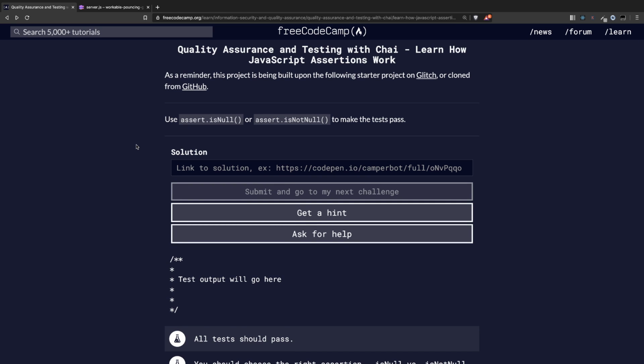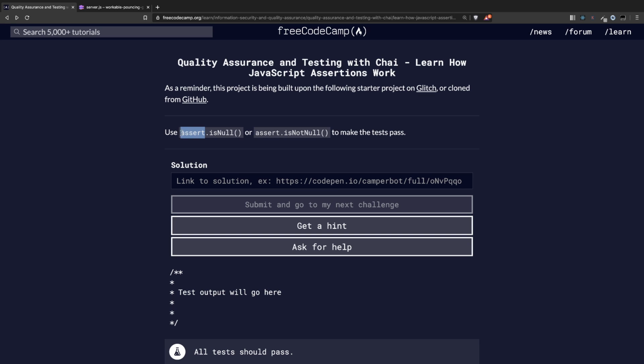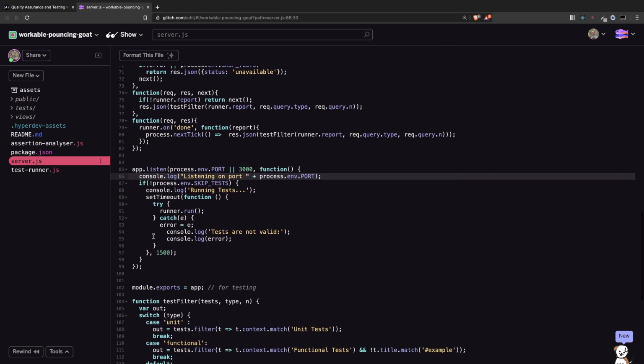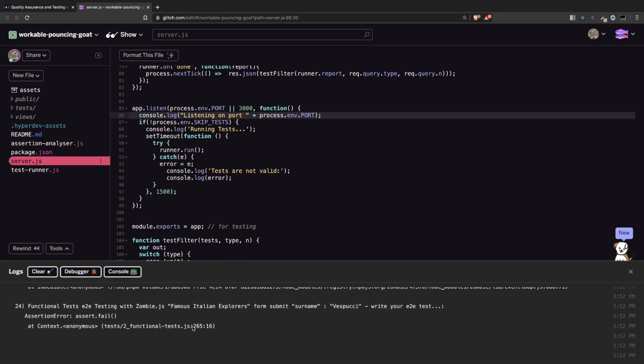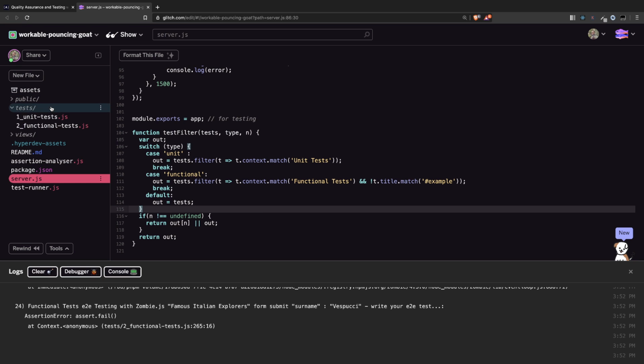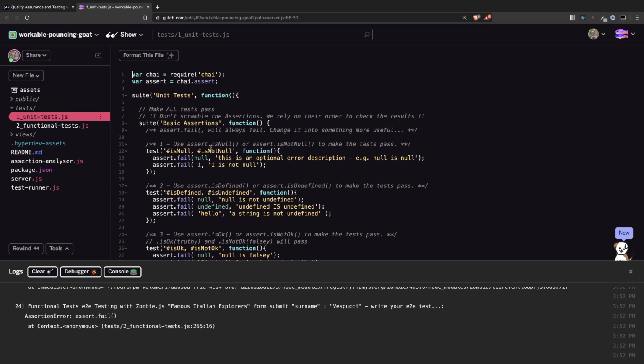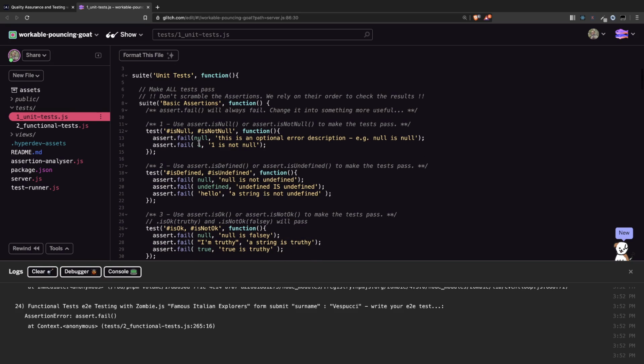Okay, let's see. Assert. Use assert.isNull or assert.isNotNull to make the tests pass. What tests? Oh, tests, unit tests. Make all tests pass. Don't scramble the assertions. We rely on their order to check the result. Use assert.isNull or assert.isNotNull to make the tests pass. Assert.fail. Oh, assert.fail(null). This is an optional error.